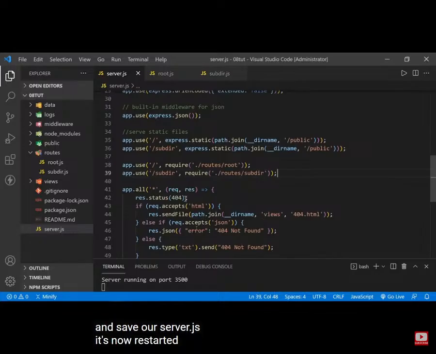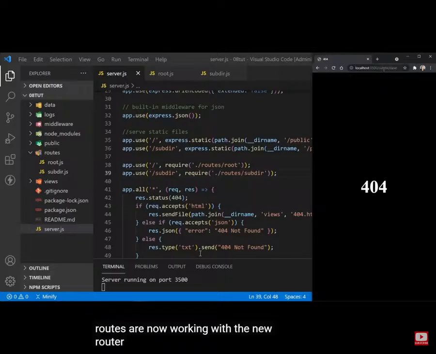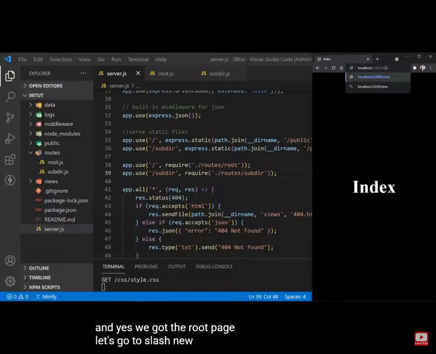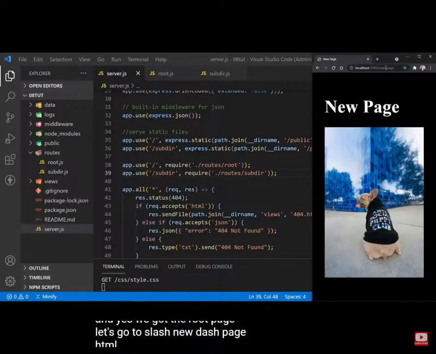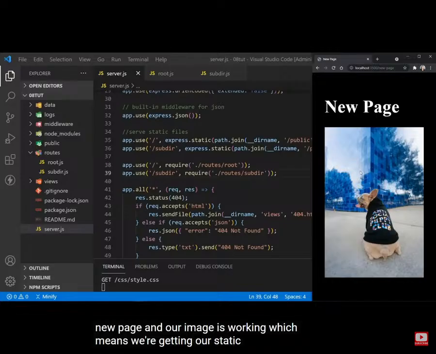It's now restarted, so let's see if these routes are now working with the new router. And we'll come back and just go to the root. And yes, we got the root page. Let's go to /new-page. HTML should be optional, and there's our new page, and our image is working, which means we're getting our static file routed correctly to the public directory where the image is stored.